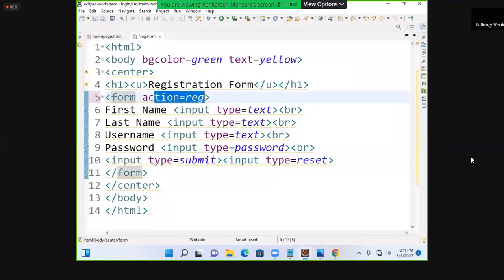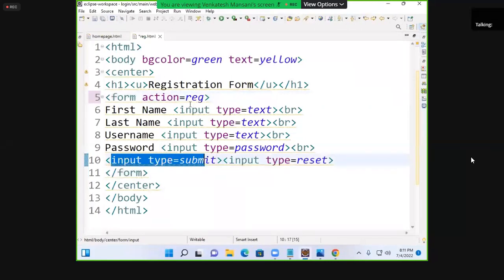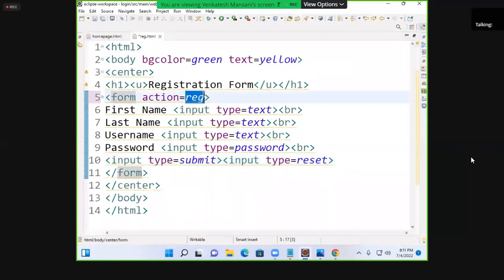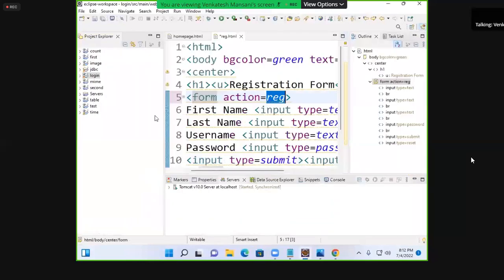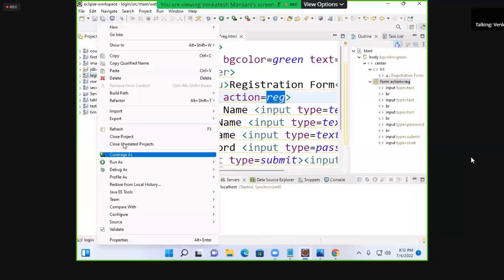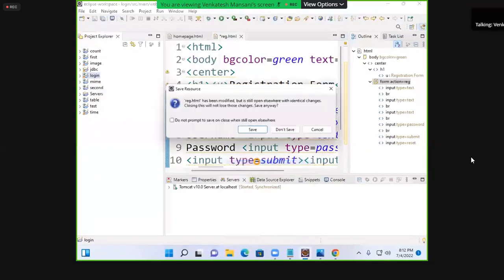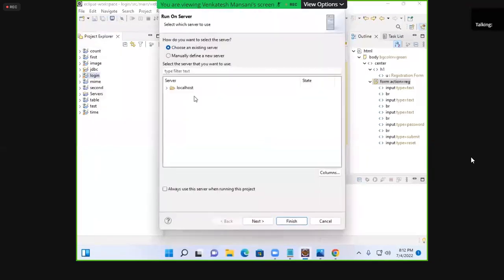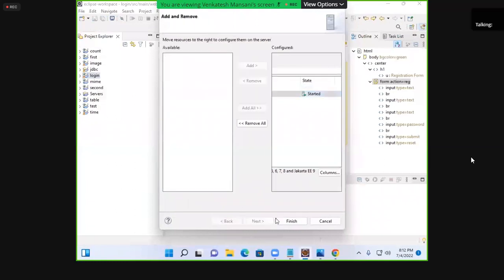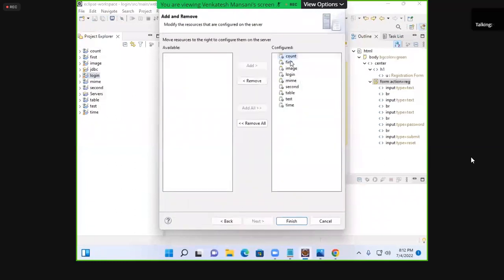I'll give notes. When the submit button is clicked, automatically this URL pattern is executed. URL pattern executed means servlet executed. So this is the URL pattern we have to write for that servlet. See, if I run now, what will happen? Right click, run as, run on server, save. These all I'll remove.